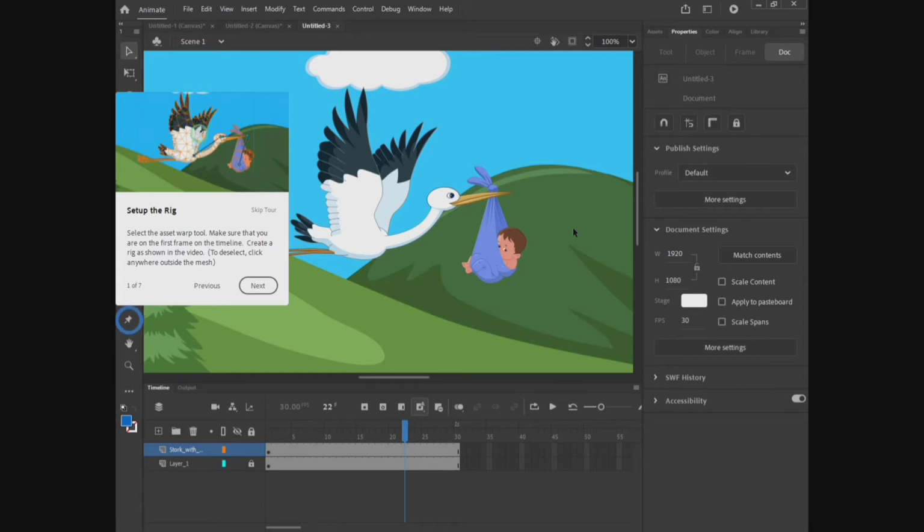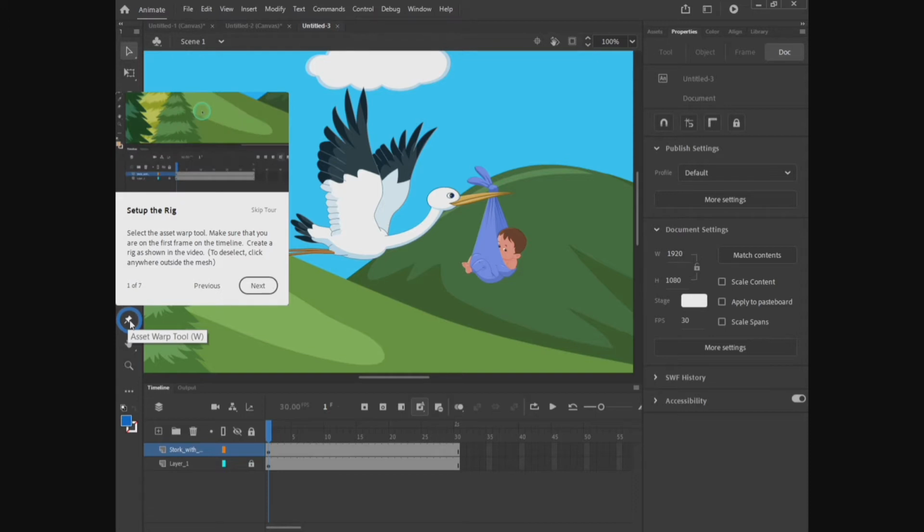Okay, so a rig appears to be a device that's carrying another device. That would make sense in terms of description, wouldn't it? Rig. So select the asset warp tool. Make sure you are on the first frame on the timeline. I'm on the first frame on the timeline now. And it's highlighting this in the blue here, the asset warp tool. So going down, I'm looking at the animation above there.